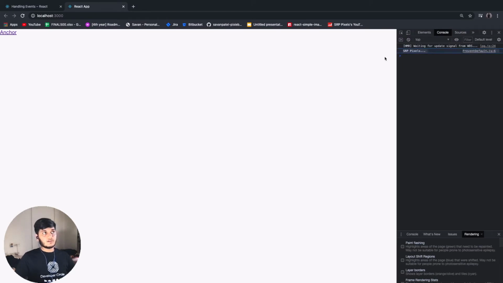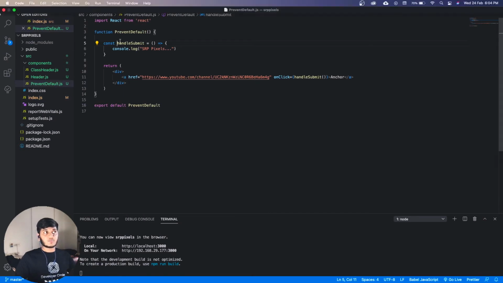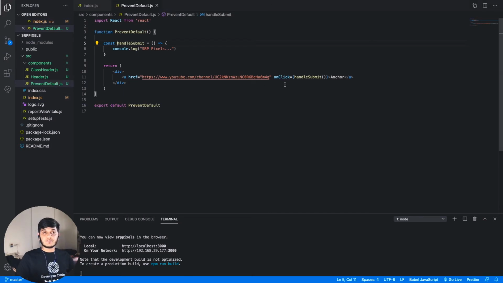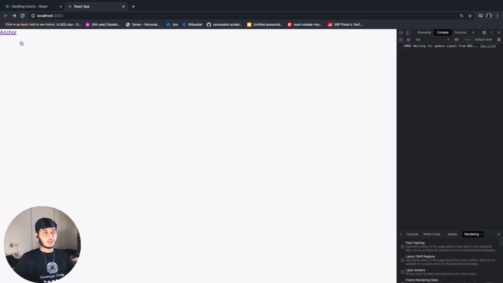As you can see here, before even clicking the anchor tag, the console log is being done, which is SRP pixels. It shouldn't be doing that. It should only execute the specific function on the occurrence of that specific event. In our case, it is onClick. If you have mentioned onChange, onScroll, or any other specific event, then it should execute the function on the occurrence of that event only. So in React, you do not have to specify these brackets here. You just have to write the function name as that only. Now let's refresh it and check.